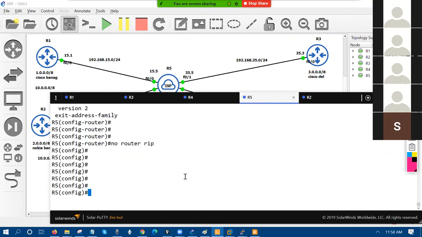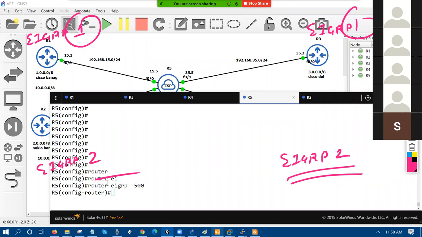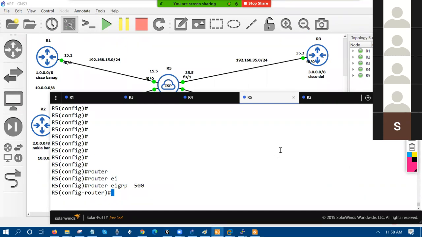On the ISP, first of all, you need to enable the EIGRP. How do I enable it? I can use any dummy AS number. I can use 100. I can use 500. To just enter the EIGRP mode, we need to use any AS number. You can use the same number, you can use 1, you can use 2. But right now, I'm just going to use the one global AS number.